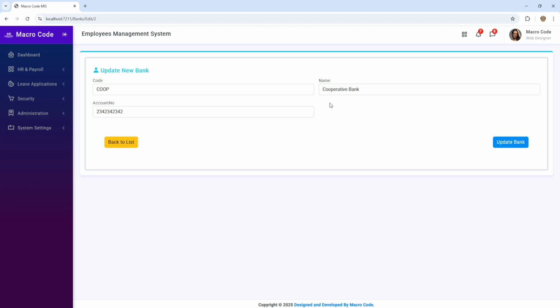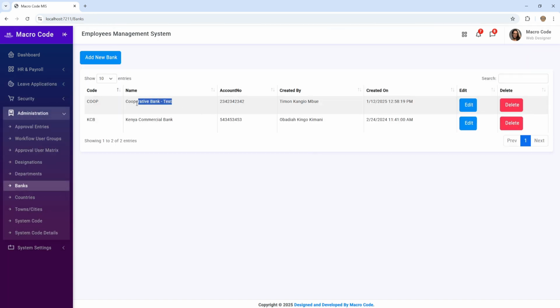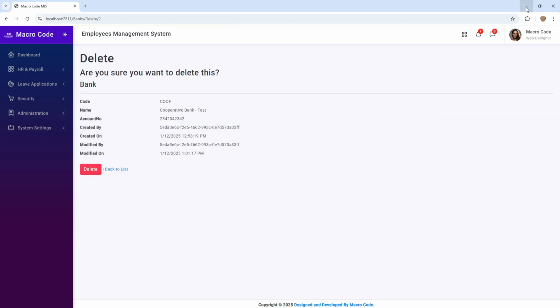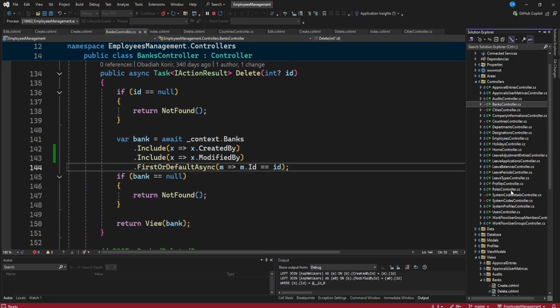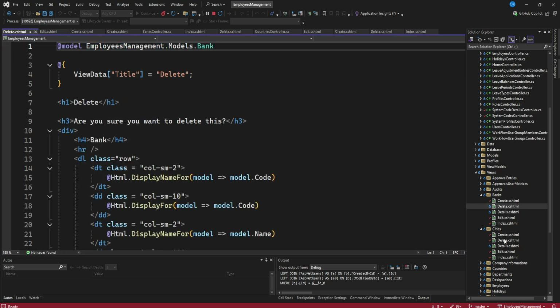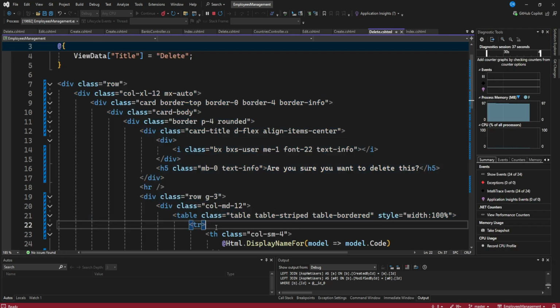So if you see on update, let's just do this as a test. And if we update, you see it is now being updated. So for the delete, this is how the delete looks like. We actually need to change also the delete screen. So let's copy what was there under cities. So this is how it looks.